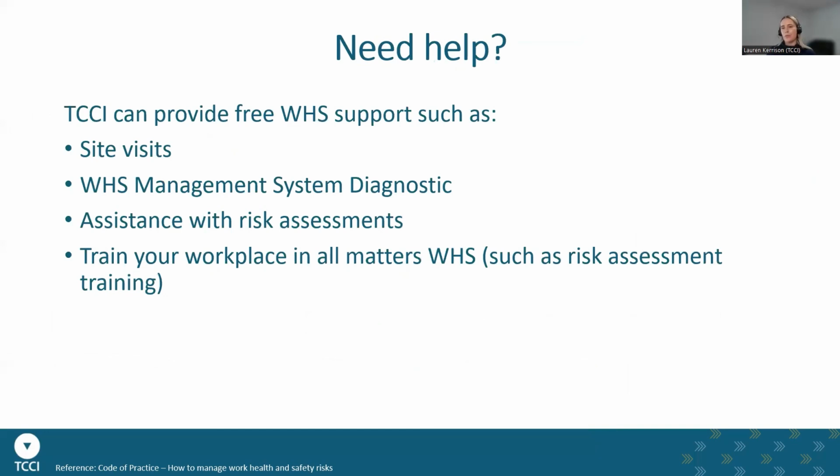If you need any help with it, if you haven't implemented a risk management process, or you haven't got a procedure, or you have and you want me to have a look at it, I'm more than happy to. And because my role is funded by WorkCover, it's free in most instances. So I can come to your site and have a look, do a risk assessment with you if you need me to. We can look through the management systems that you've got in place. And if you're looking to implement risk assessments, if you haven't already, we've got heaps of training materials as well. So I can come to any site in Tasmania and perform training that's needed in those cases.